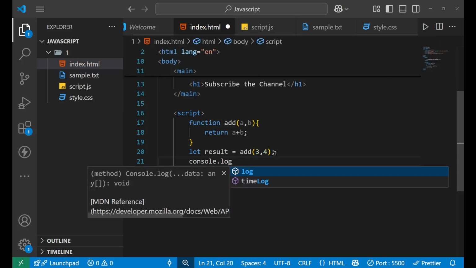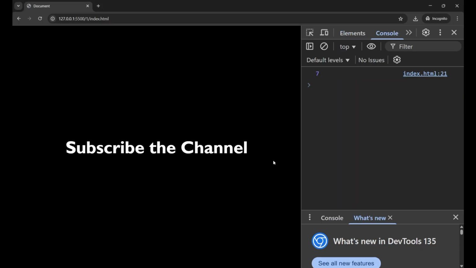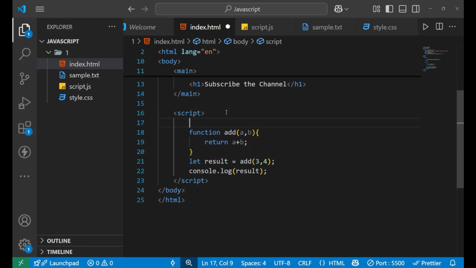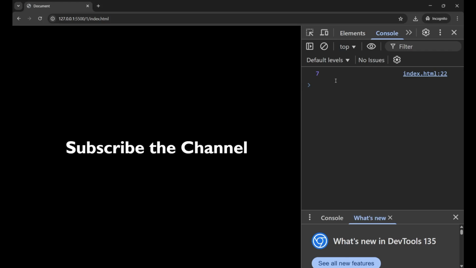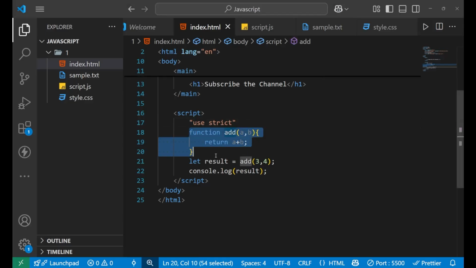Now if I print it, that is console.log, and I'm asking for result. Now if I go to our console, you can see here I'm getting a value 7, right? I'm getting a value 7. Now if I use strict mode here, that is use strict, then what will happen? It will then show me the value 7. Why? Because the syntax is truly correct, right?